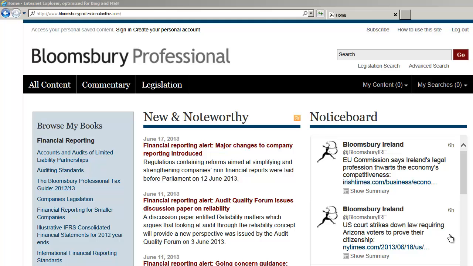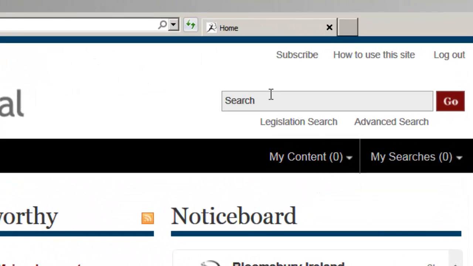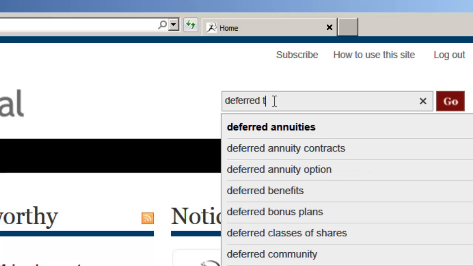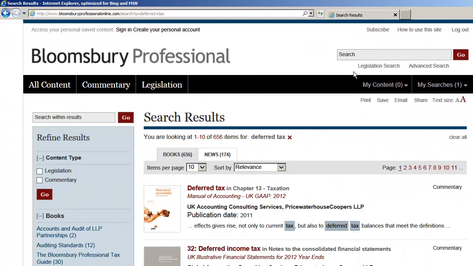What we're interested in is deferred tax, so if I start typing that into the search box, you can see that the site tries to predict what it is I'm looking for, and if I keep on typing, now I can pick up deferred tax, and the set of search results comes back. It's worth pausing for a moment to run through exactly what it is we're looking at here. In this video, I'm just going to look at the basic meat and potato search functions. The power user search features are covered in a separate video.